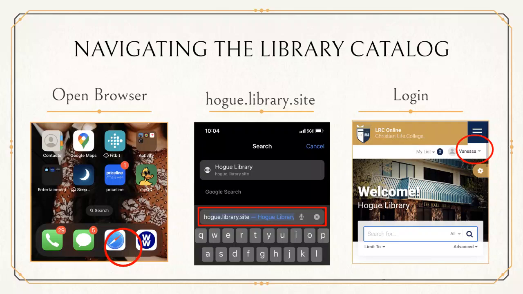Open your browser and type in hogue.library.site. Once you have that in your search bar, press enter, and it should take you to this on the right hand side, which is our OPAC, our online library, where you can search any resource that we physically have, but we also have academic journals that are linked in here, and free ebooks that are linked here.